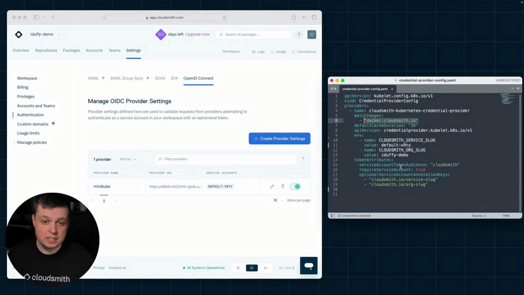Down here, we're specifying the audience of the token, so only Cloudsmith can consume this token. And we're saying that the service account is required. This means our credential provider will get the Kubernetes service account token. And then we have defined some optional annotations that can be set on the service account to override these two settings here. So if you wanted a specific mapping between Kubernetes service account and Cloudsmith service account, you could do that using these annotations.